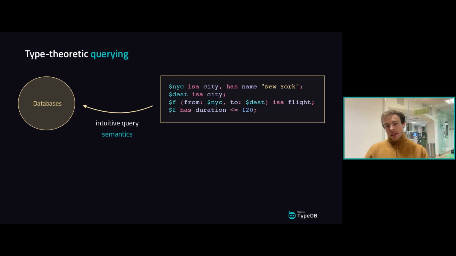But in practice, a user might not be able to specify, or might not want to specify, all the types in this query. For instance, we could omit giving the type of our variable dest. We could even omit giving the type of our variable f. So maybe we don't only want to go to cities. Maybe we want to go to other places as well, which are not cities. And maybe we don't want to use just flights as our mode of transport. Removing these types still gives a valid TypeQL query, but it begs the question, how can we actually interpret this?